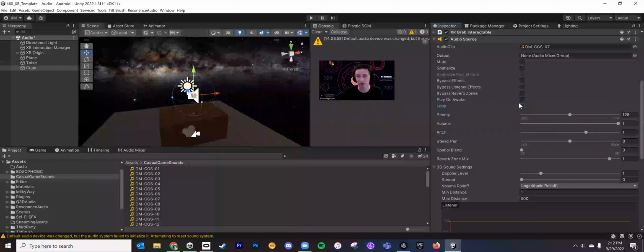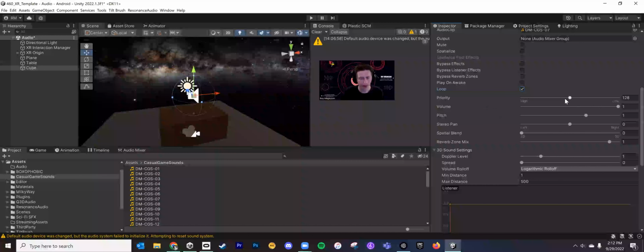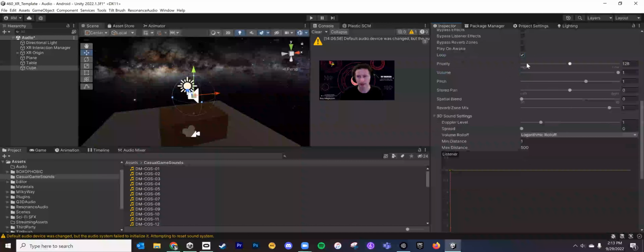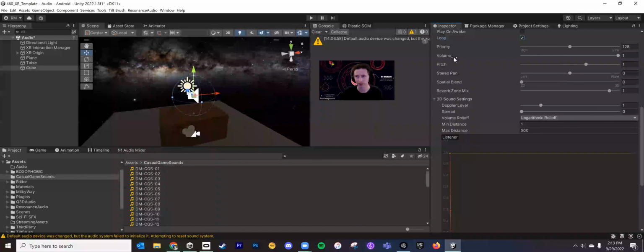For demonstration, just for today, I'm going to tick this. It's just so that you can hear it. It's easier to see that the effect is happening because it can be very subtle if it just plays one time. Priority, we can skip for now. This can be an issue if you have lots and lots of audio, but that probably won't be the case for 460, but maybe if we have to come back to that, we will.